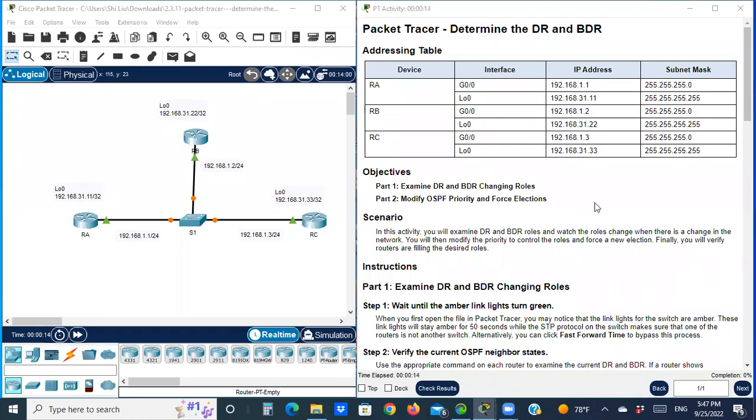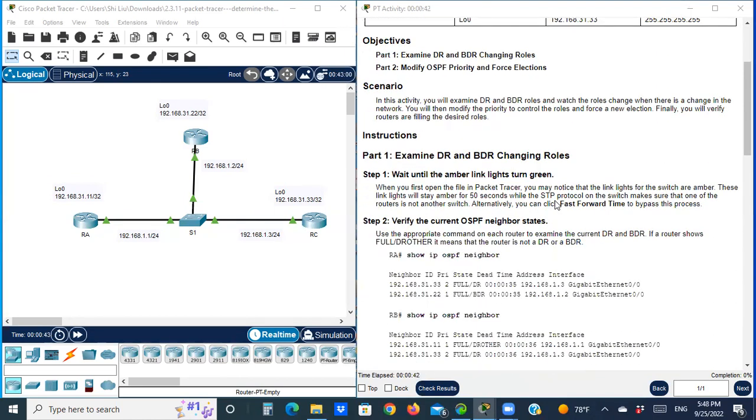Hello, everyone. Today, we are going to do a Packet Tracer of CCNA3 version 7, 2.3.11 Packet Tracer. Determine the DR and the BDR. Here's the addressing table, objectives, scenario. Let's go straight to part 1. Examine DR and BDR changing roles, and you can read all this background information yourselves.